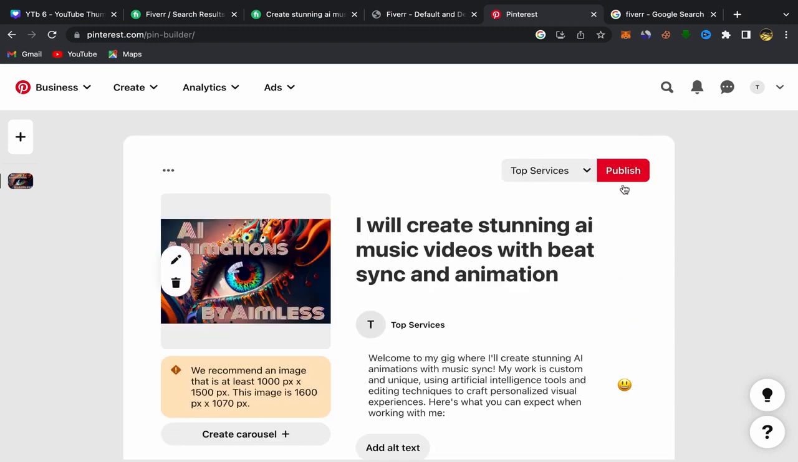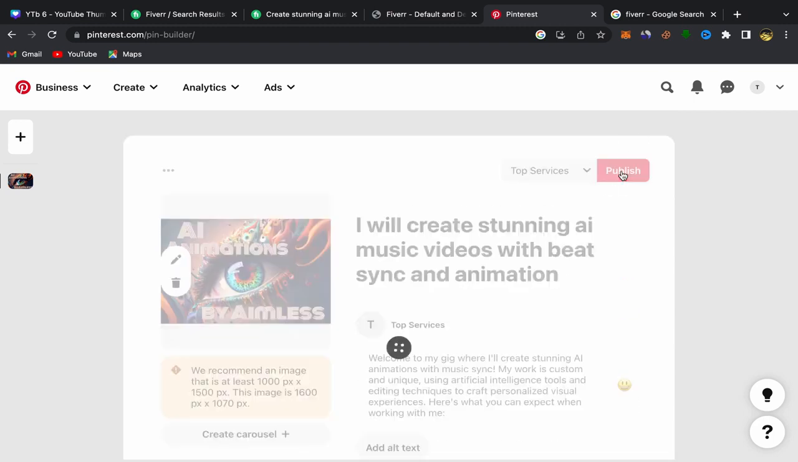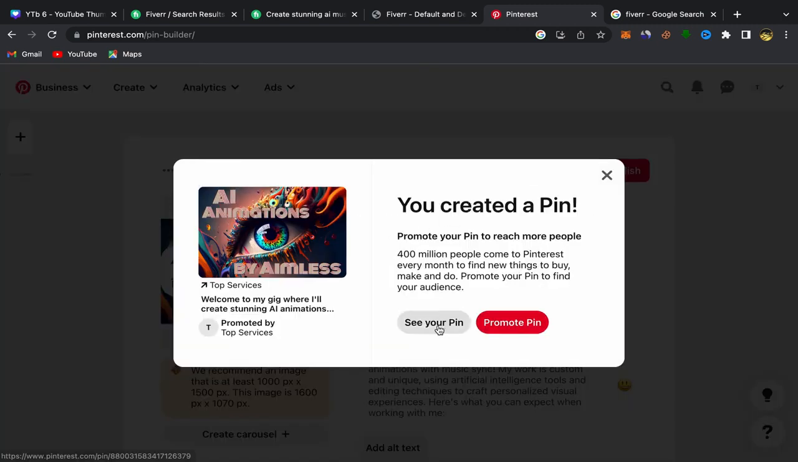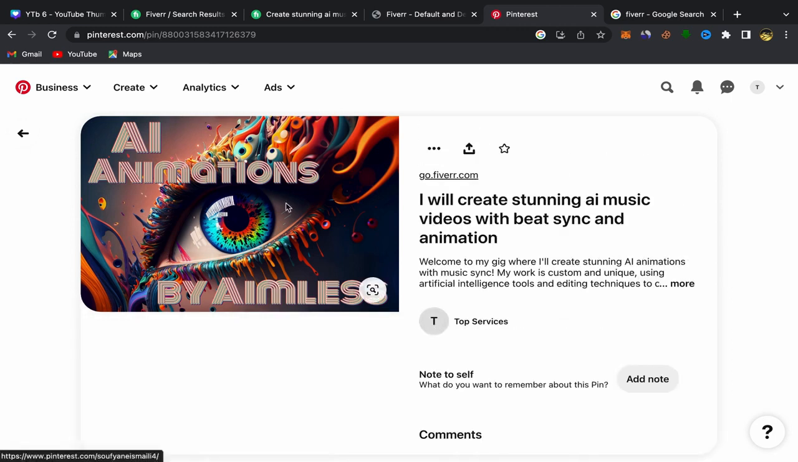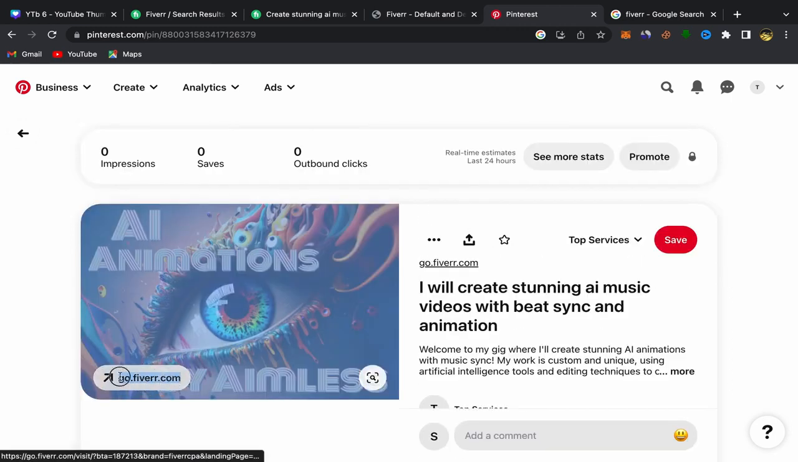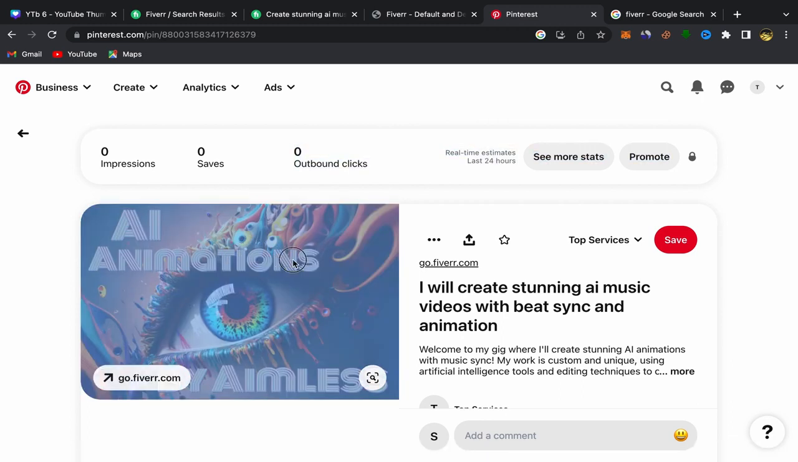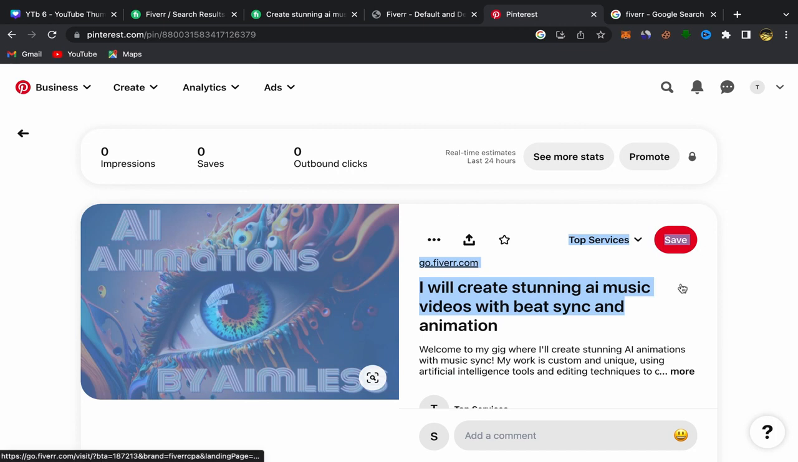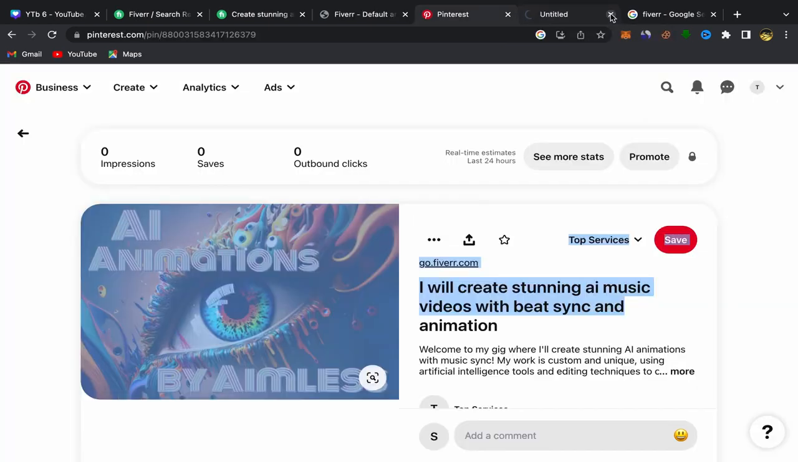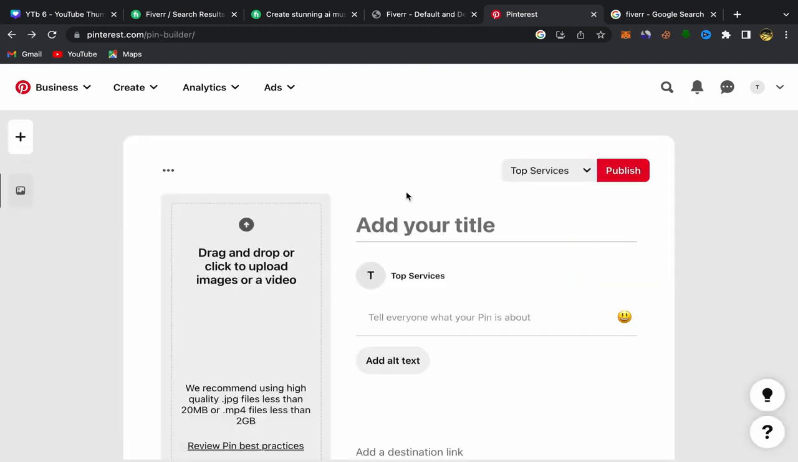What you need to do is click over here on publish, and your affiliate link will be published to Pinterest. Okay, that's how you can promote Fiverr affiliate links on Pinterest. As you can see, let me show you, and here you go. This is your affiliate link over here. This is the picture about your affiliate service, your title, and your description. So that's how you can promote Fiverr affiliate links on Pinterest. It's really easy and simple.